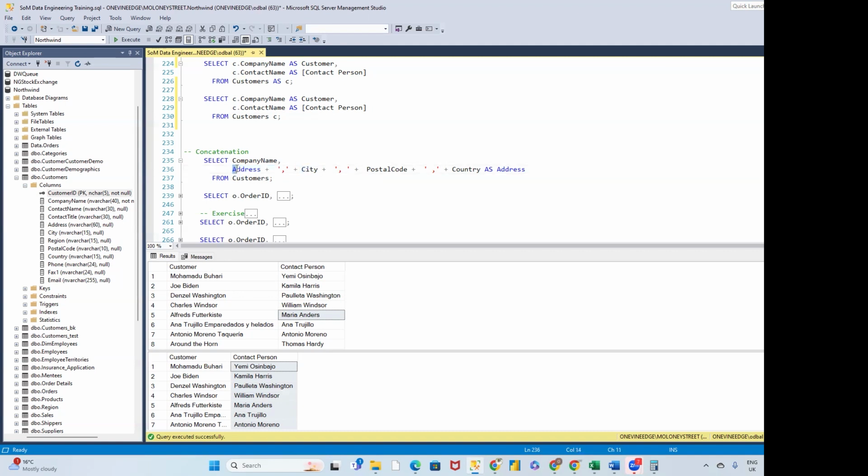So you say 10 Buckingham Palace, London, and then you put the postcode WC, whatever it is, and then plus the country as the address. But to do that, you have to use the plus sign and then your separator, which is what is going to separate the address. So you put the plus sign, plus your separator, and then another plus sign, and then the next column, and then you do the same thing as long as you want.